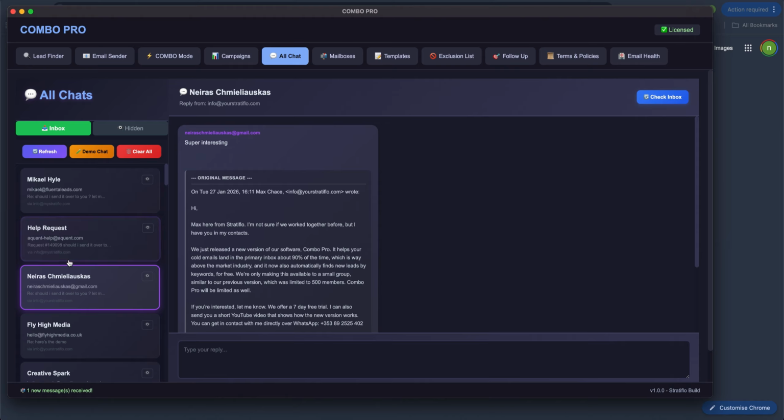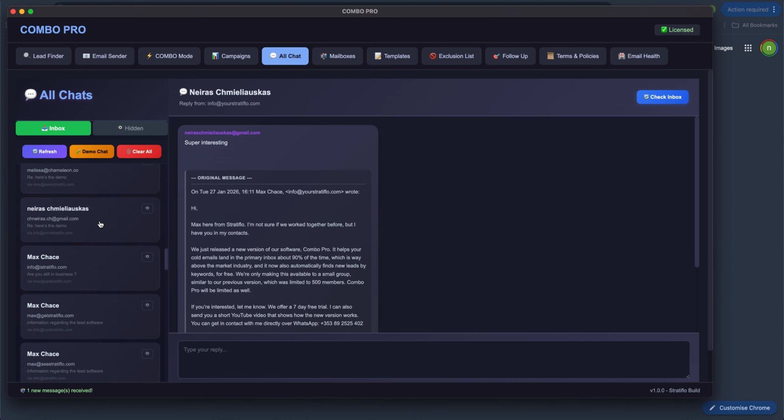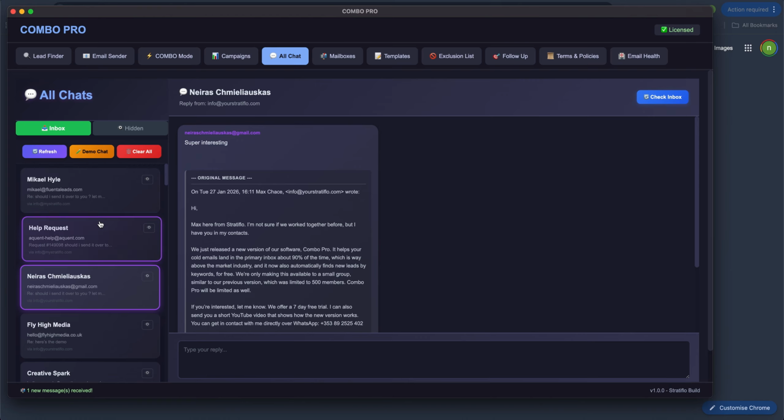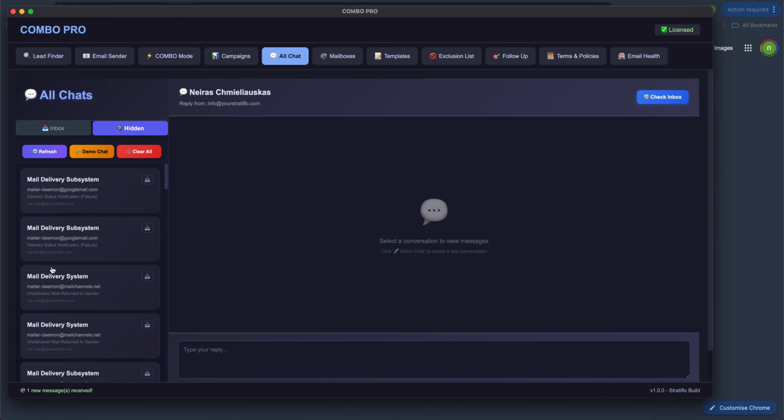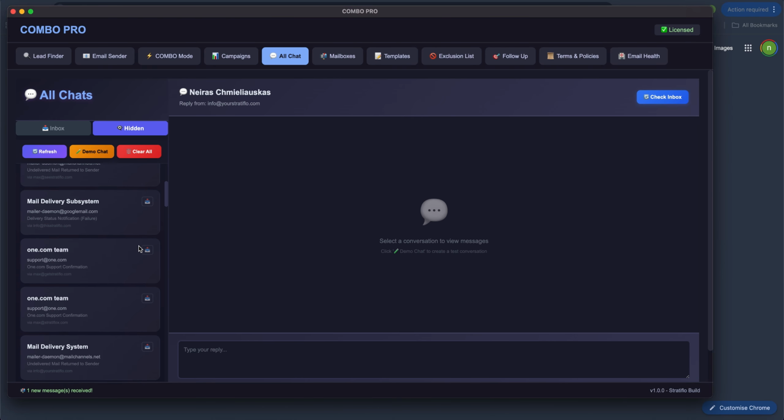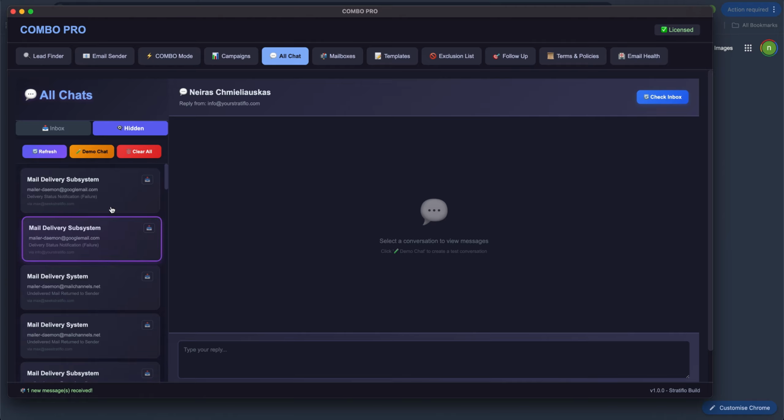Now we have 12 mailboxes connected to the one platform. So we can see all the emails that we're getting responses to, directly from all the mailboxes, in one area here. And we can hide them if we want. If I click hide, it goes into the hidden folder, where I usually put all the failed mail delivery, all this kind of crap, or somebody who unsubscribed. Main inbox, I keep here.